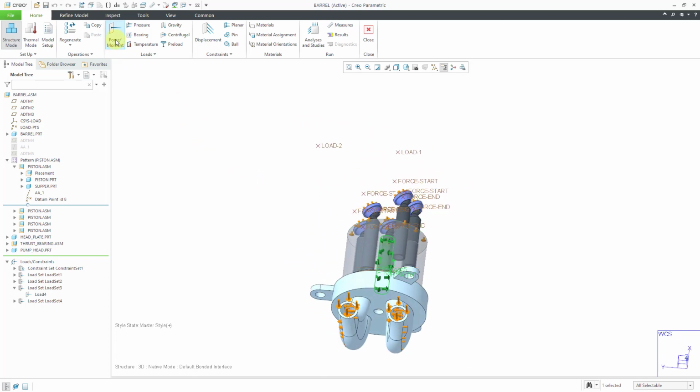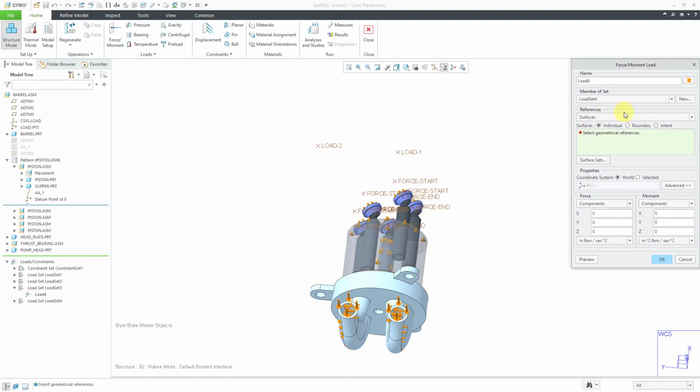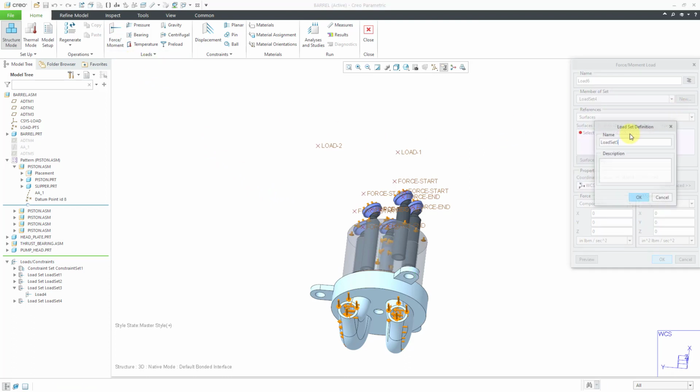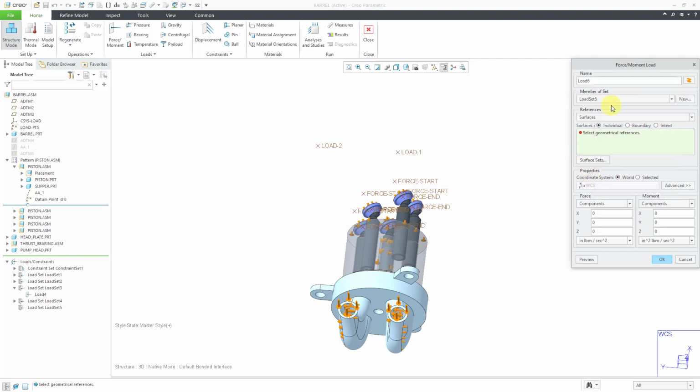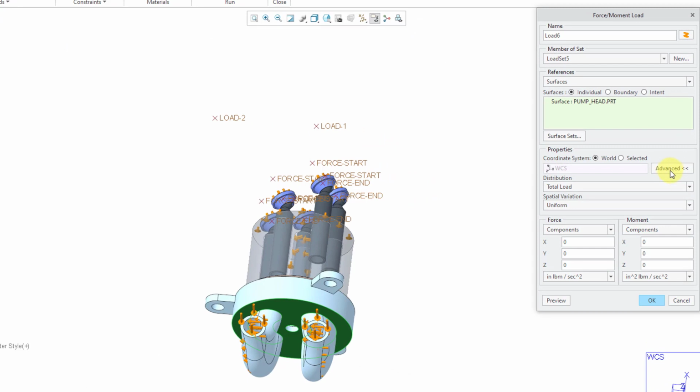Let's define another force moment load, and again, for some reason I keep on creating load sets with a single load in them. For an individual surface, I'll just pick this one surface over here. Let's use the world coordinate system, then go to advanced. And another option that you have for doing the load, instead of doing total load as we have been doing, or total load at point like we just did, you can do the force per unit area, which is almost sort of a way of like defining a pressure.